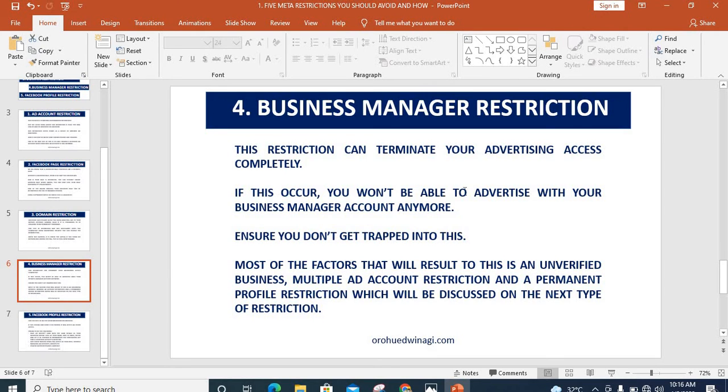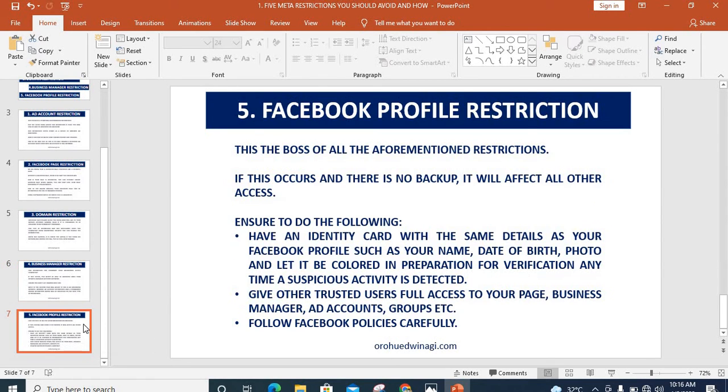Now, for this business manager, you may actually not lose the advertising access, because others can give you access to their business manager and you advertise through their business manager. So it means you can still advertise, but the issue is that having your own business manager won't be possible because you are on restriction. So now let's look at the next restriction, which disconnects you from advertising completely.